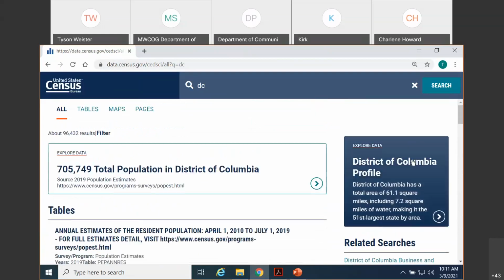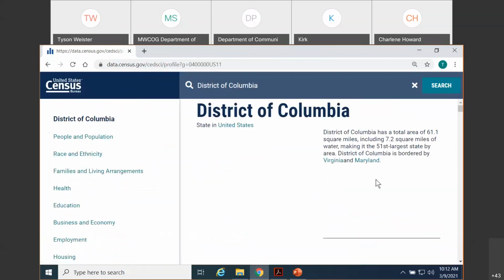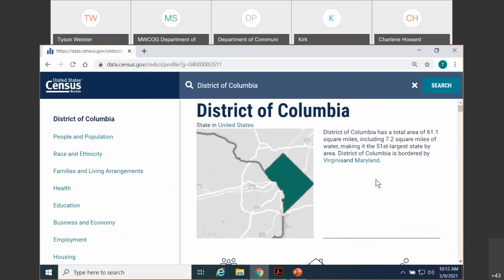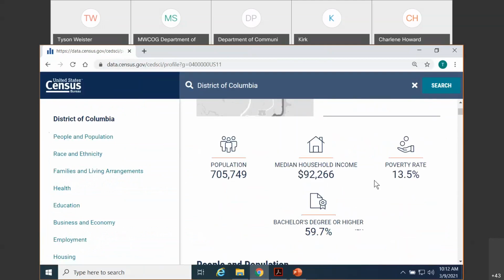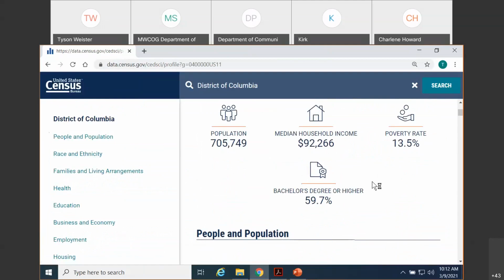What I wanted to show to start is that geography profile. So when you type a single geography and get to the all results page, you may need to adjust your zoom level, but you will be able to see a blue box on the right. So I'm going to click District of Columbia profile. It will start to zoom us into a map of the area, provide the 4 most popular statistics from the Census Bureau right on top: population, median income, poverty, and bachelor's degree or higher.